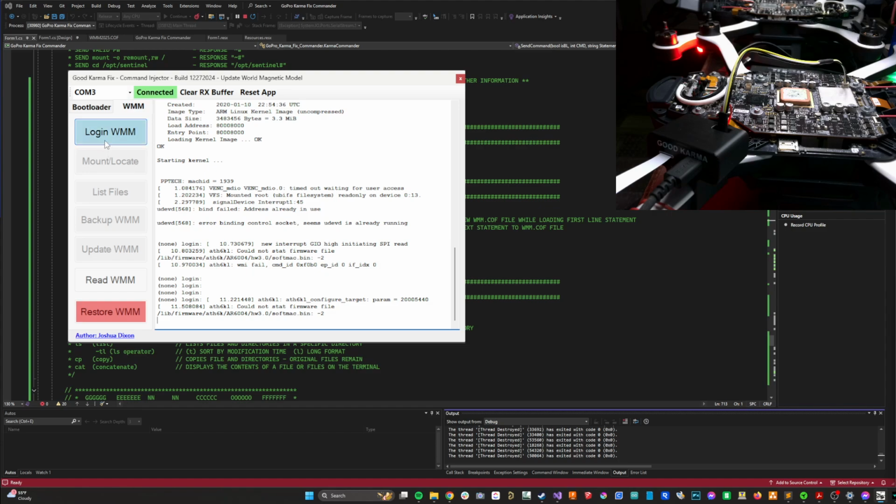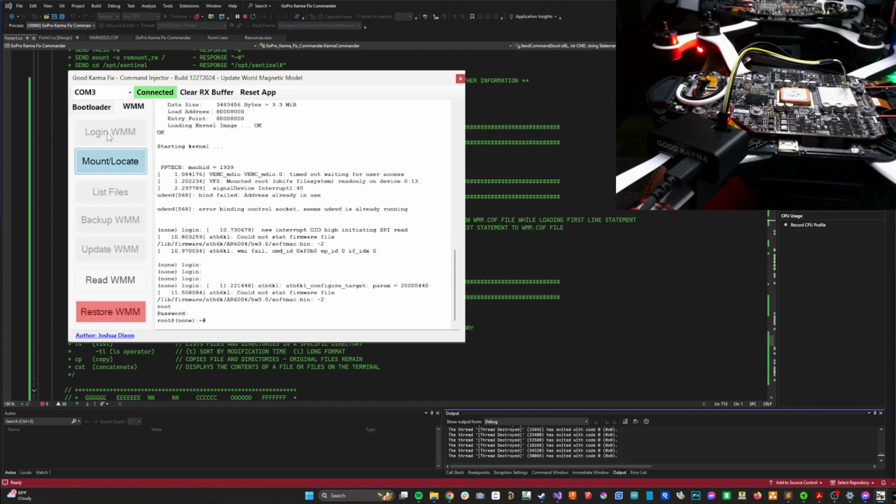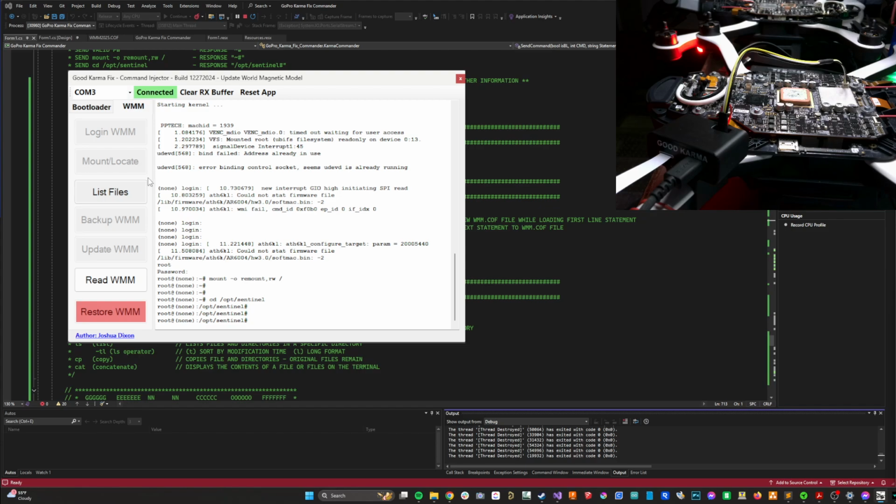Clicking on login will log you into the device with root privileges. Once logged in, the mount locate button should become active, flashing. This will prepare the drone flash for writing the World Magnetic Model. Once complete, the list files button will become active. So click mount locate.